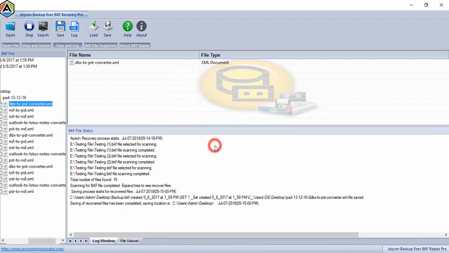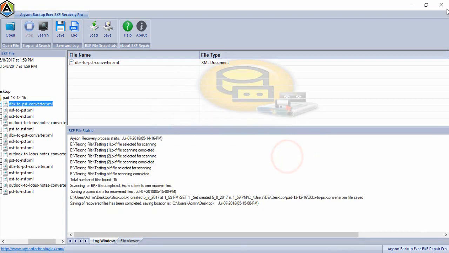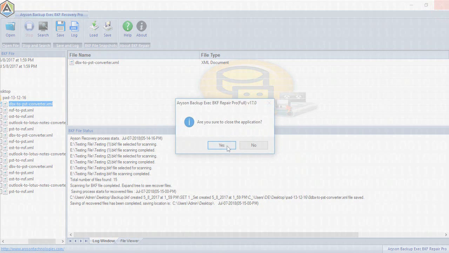Click OK to start saving. Saving process will be completed. Click OK and close the software.